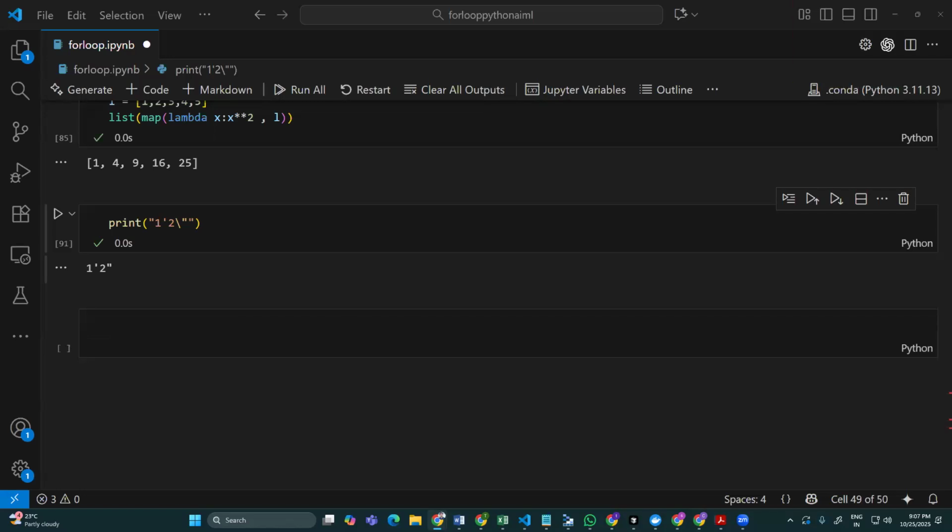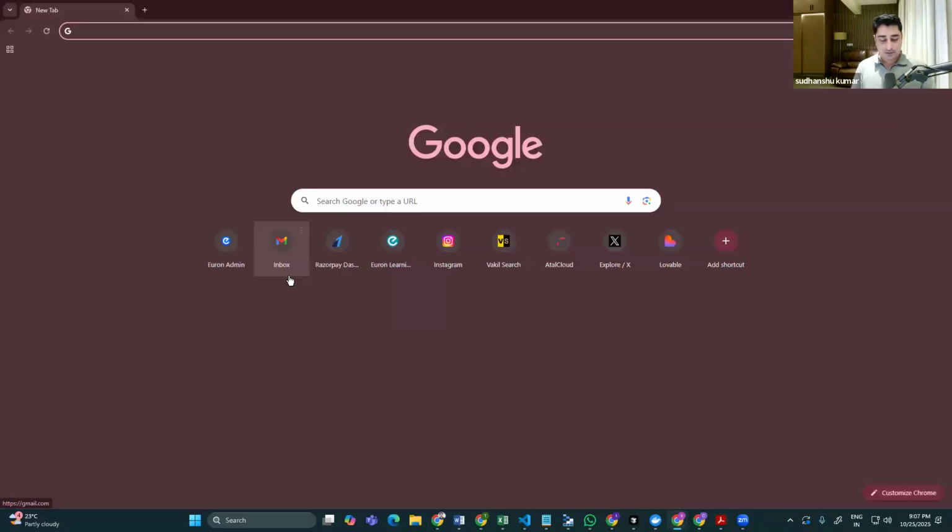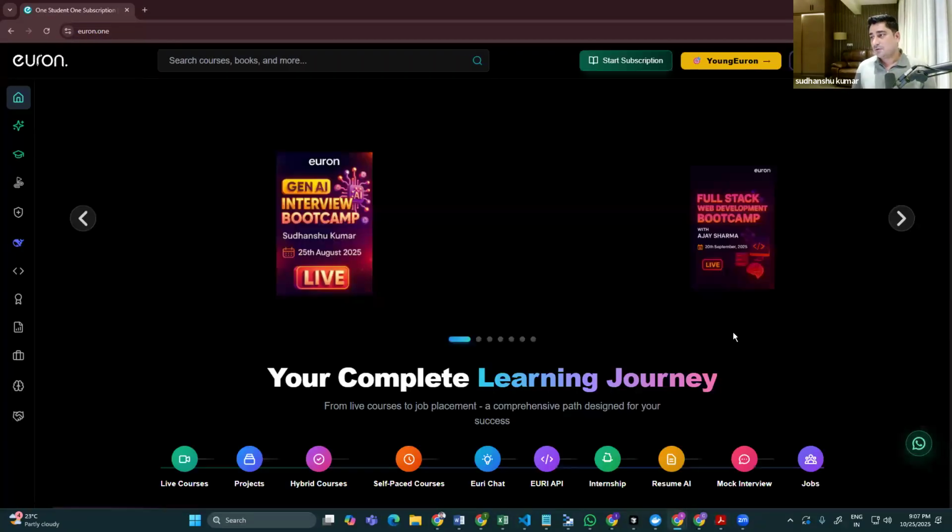Just do one thing in general. Try to scrape anything, right? And then try to put that into a GPT kind of system. You will be able to see that it is able to understand. For example, I'll show you a quick example here itself. Let's suppose I'm going to Euron.